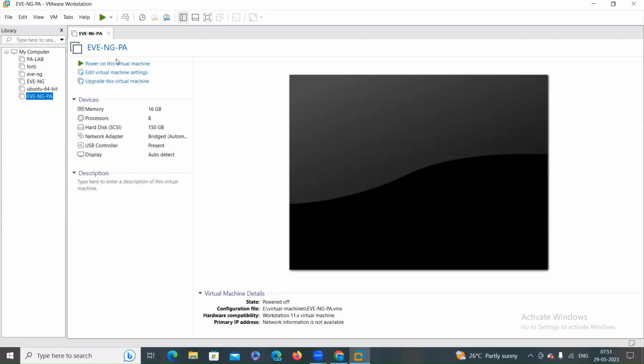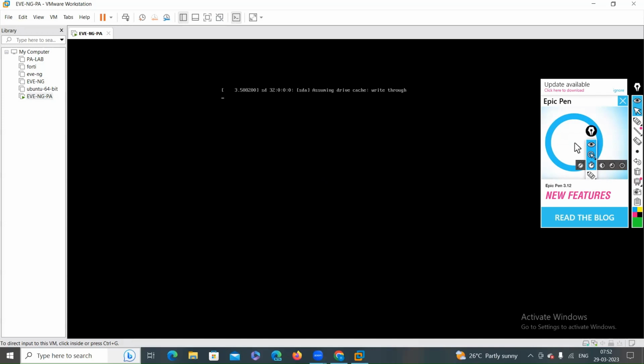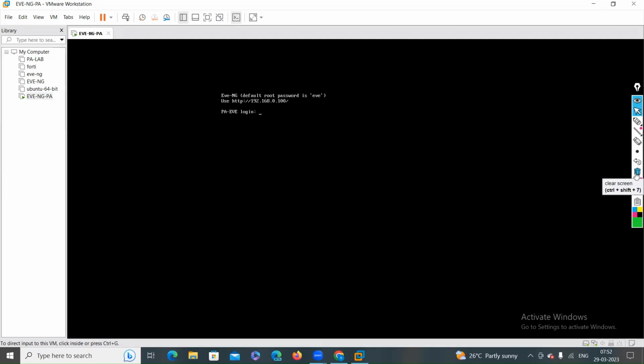Yesterday we saw how to install EVE-NG, and today we are going to see how to upload the image files like routers, firewalls, switches. Whatever tools we need for our hands-on, we are going to upload those devices' image files, and cross-check whether the devices are working fine or not.